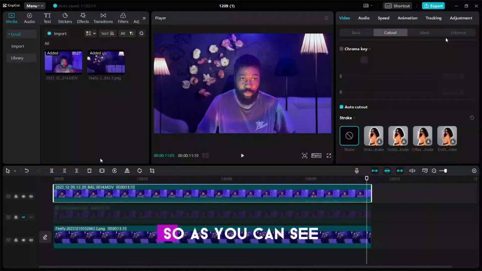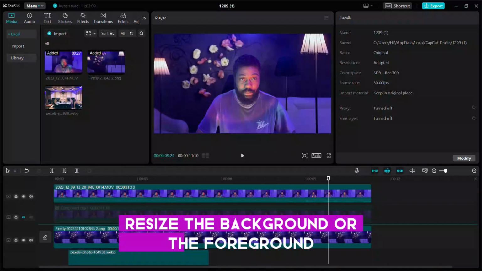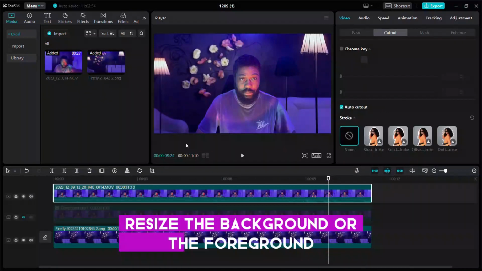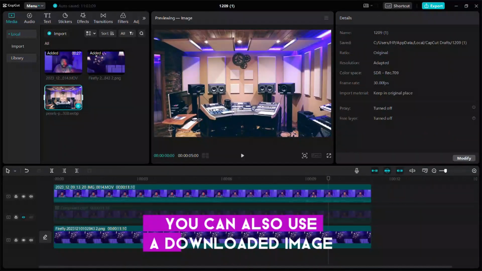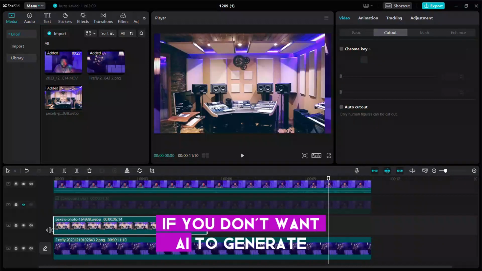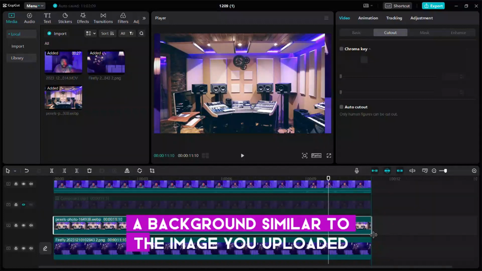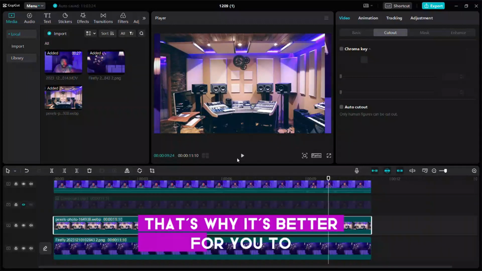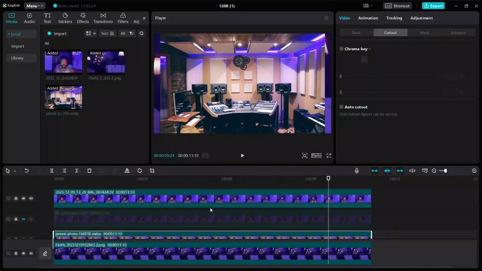As you can see, one other thing you can actually do is resize the background or the foreground. You can also use a downloaded image and you can just replace the background easily if you don't want the AI to generate. But the thing is that using AI to generate a background similar to the image you uploaded, that's why it's better for you to use an AI generated background.